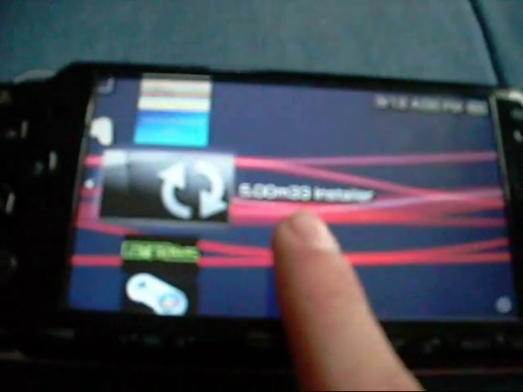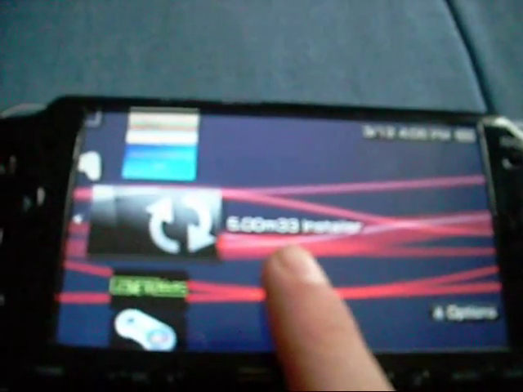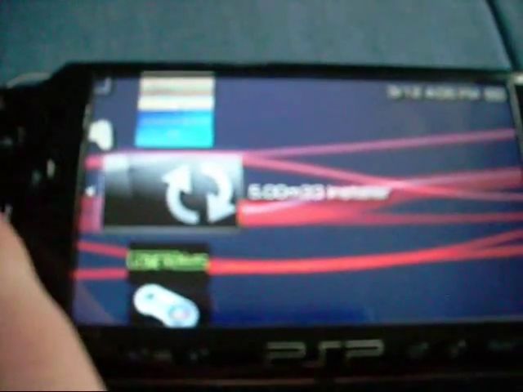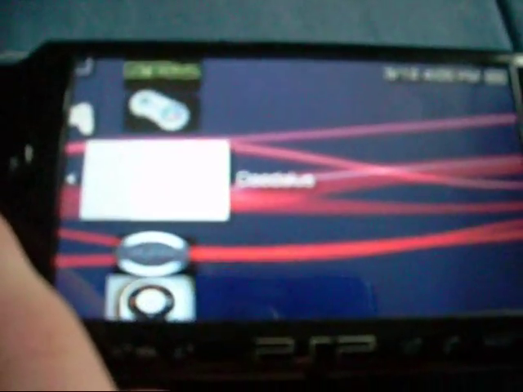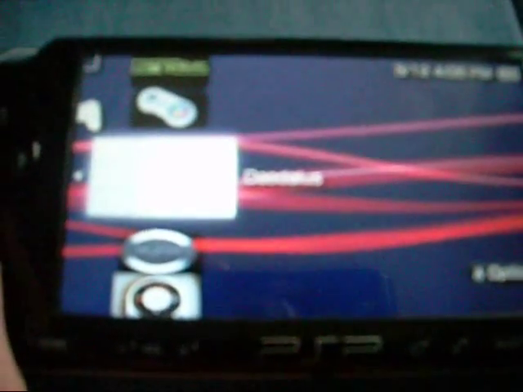that's actually a fake 5.00M33 installer. You run that program and it shows that your PSP has a brick. If anybody wants that, look up another video or I might put the download in the link description.